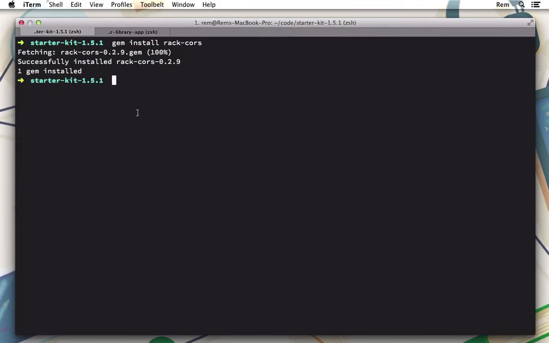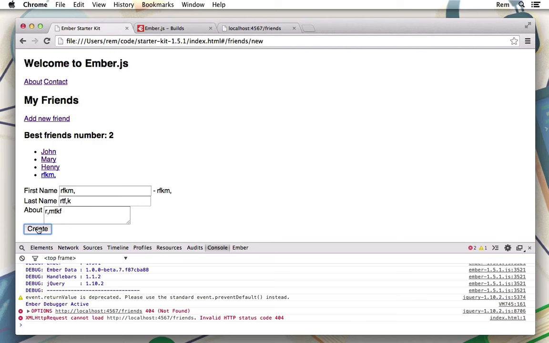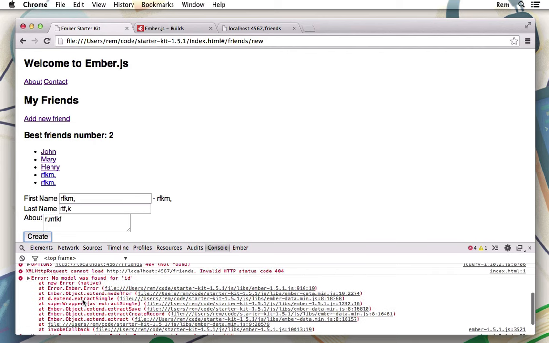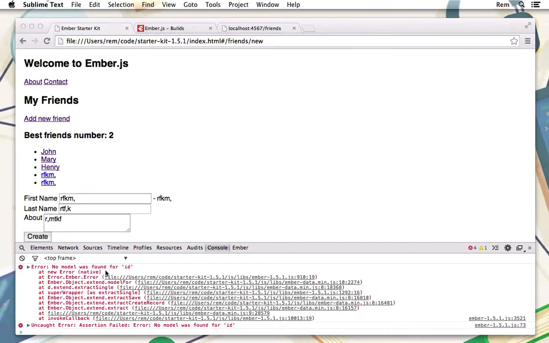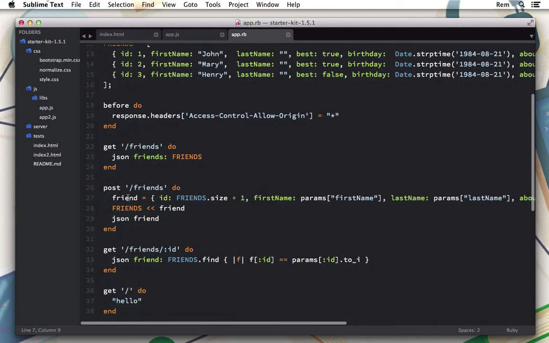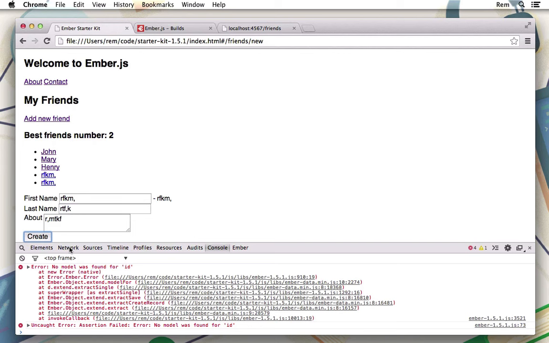So now if we go back to terminal and start the server and try it again, now we have another error. And this error is Sinatra specific, so I won't be focusing on it in detail, but we can't use the params object like we did before. So if we go back here in post friends, we're using the params. But now we can't do that because Ember Data, or to be specific, the REST adapter, sends a JSON request, not an HTTP request.